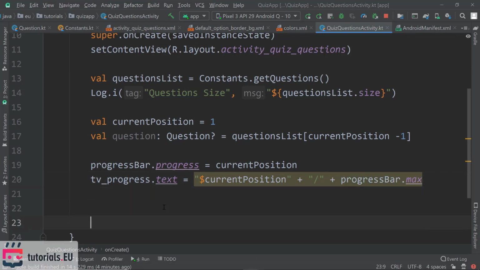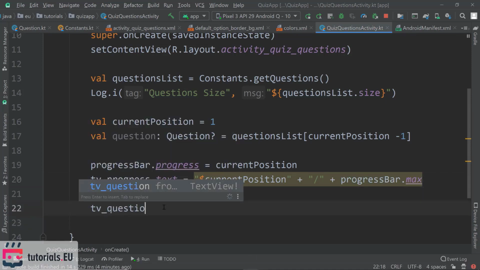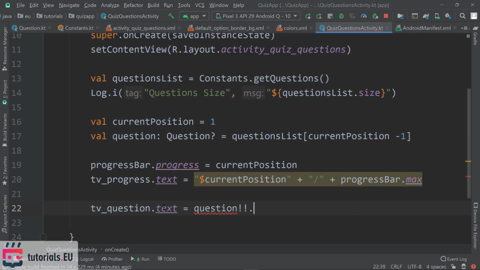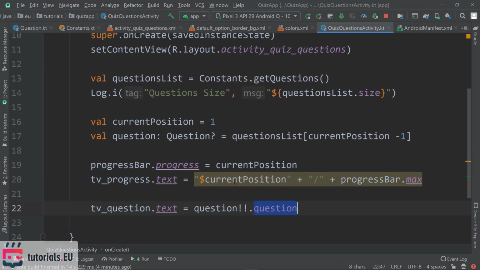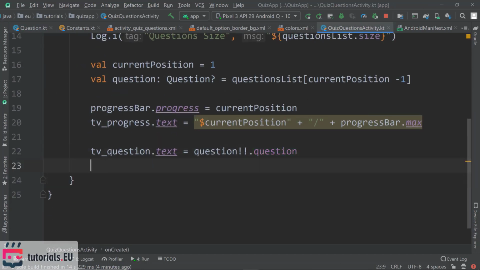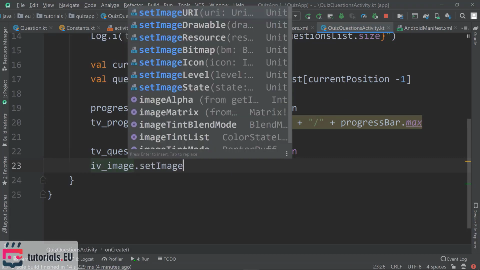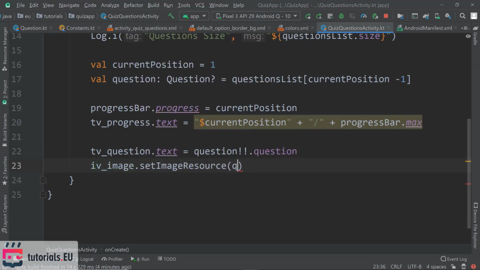And then accordingly we need to set the text of the question. So TV question dot text is equal to question dot question. The question is the current question that we're looking at, and every single question object has a question string. Not to confuse you, but that's how we called them here. Then we need to set the image of iv underscore image dot set image resource, and that one will be question dot image. So that's how we can set the image resource. I think that was the most difficult part of this little exercise.